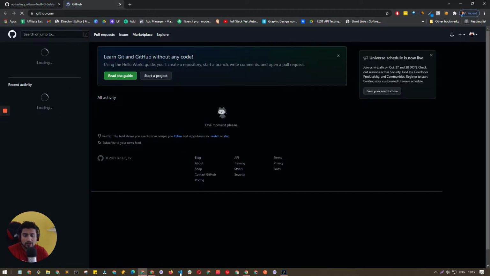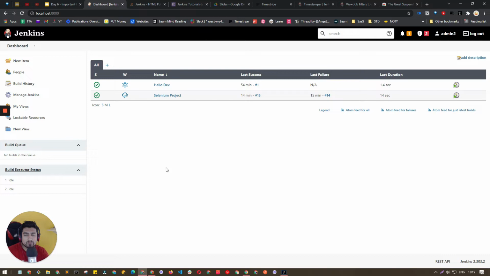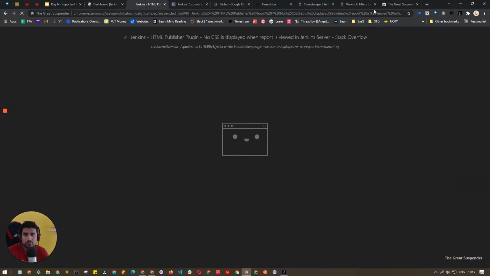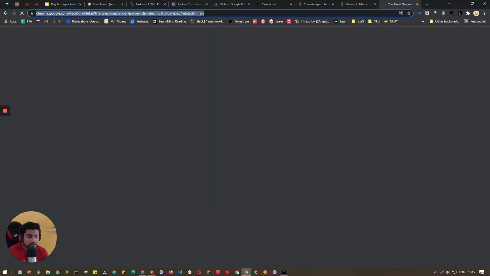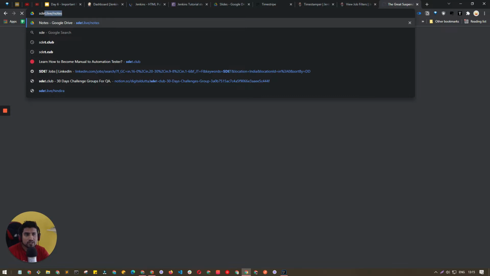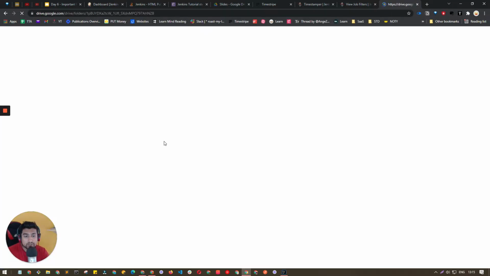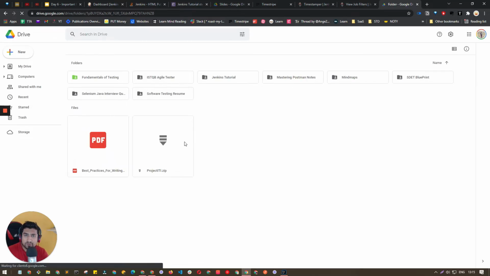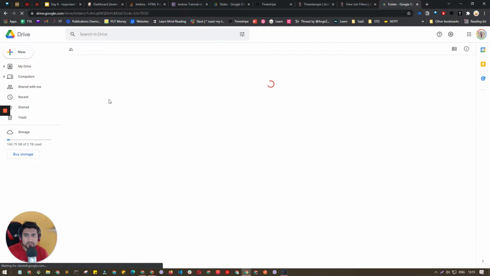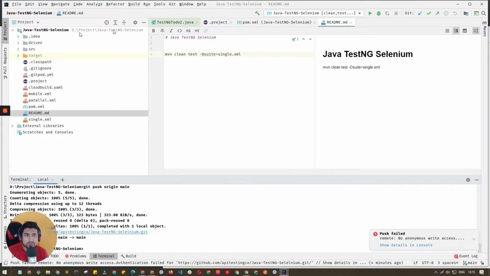Download the repo first. You can download the code by directly going to sdet.live/notes. You can create your own repo also, so you don't have to use my public repo. Go to Jenkins tutorials, go to projects and resources, and you can download this test code and put it into a particular folder.